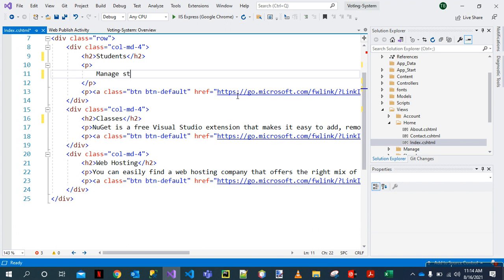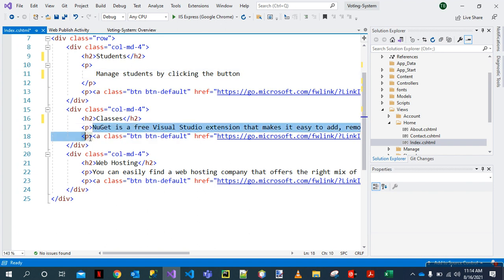Manage students from this student by clicking the button. How do I write button? Okay, I will do the same here. It's very crazy on this one. I don't know why it's placed like that.